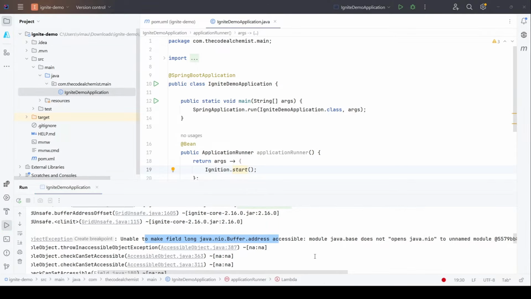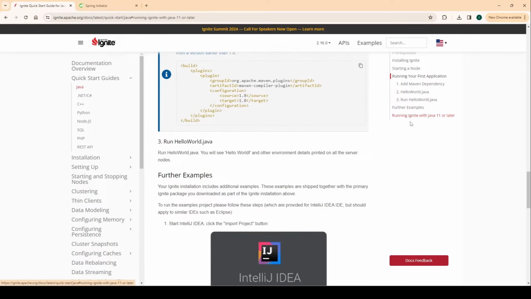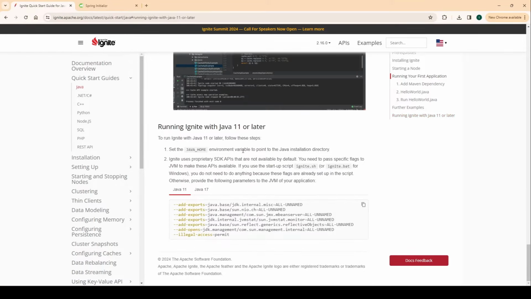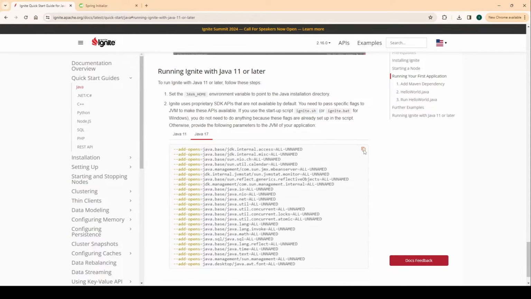Now, if you check out the quick start guide, there is a section called running Ignite with JDK 11 or later. So if you have JDK 11 or later, you need to follow the corresponding steps. We need to open the packages. Because I'm running JDK 19, I can follow the JDK 17 one. Let me copy all of these.